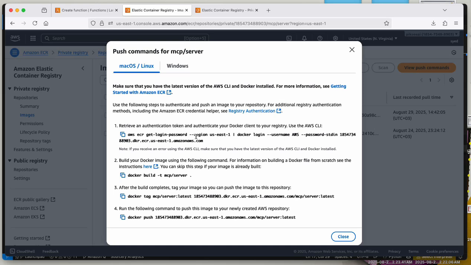If you see, first it's gonna do a login here, then it's gonna build a Docker image wherever you are building. You see MCP server in the name just because of my repository name. That's why it is giving that name. Then it tags it with latest, so you can pull it with your Lambda, and then it is pushed to your ECR repository. Once you run these commands, you should have your image pushed into your ECR.